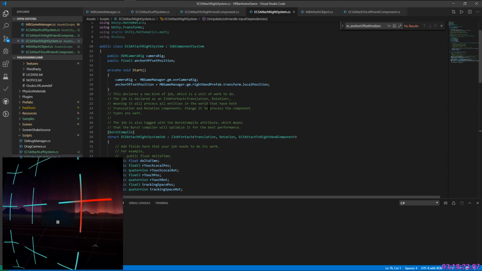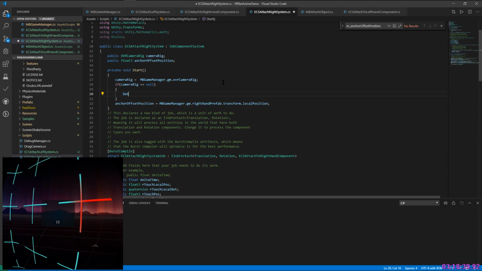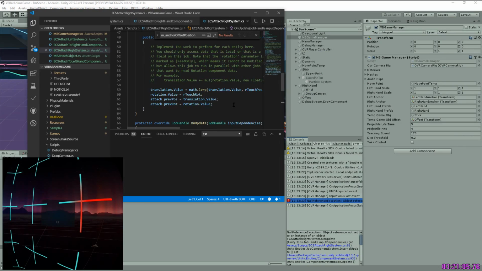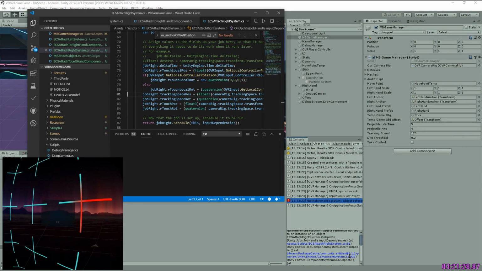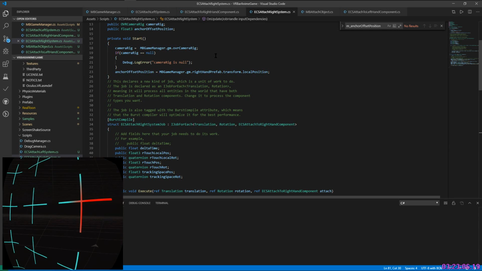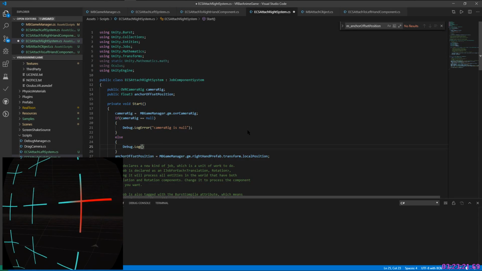Oops. Oh yeah, I forgot the git commit. Hopefully it'll be fine. Why is it null? Why does it turn into null? It doesn't run start. I guess it's like on start instead.